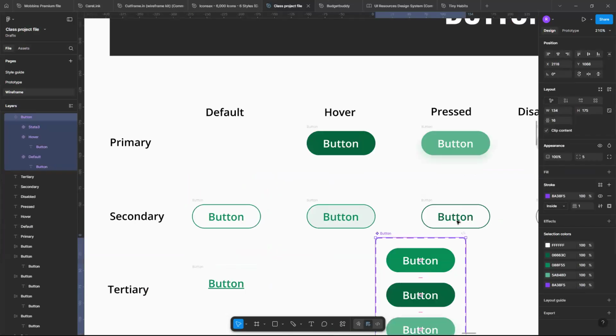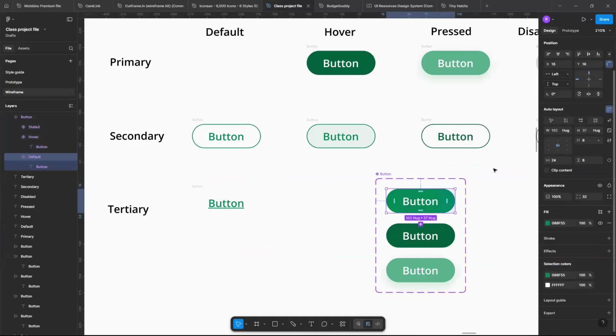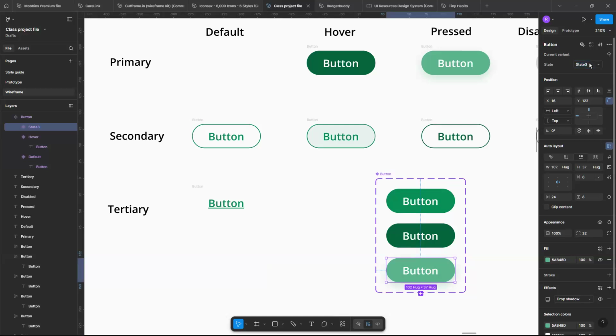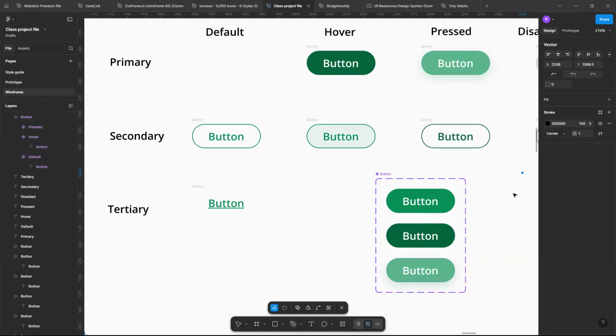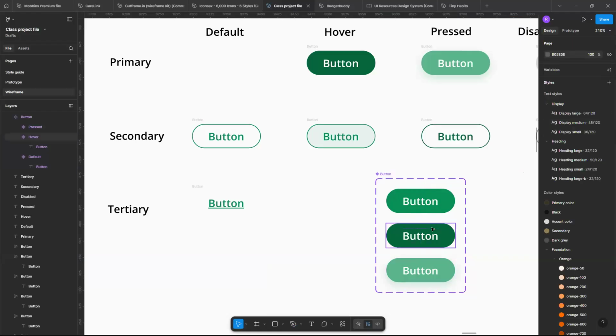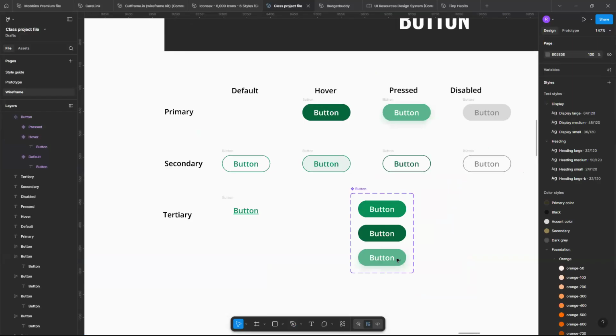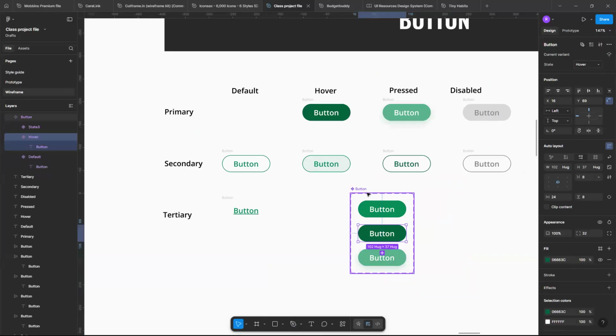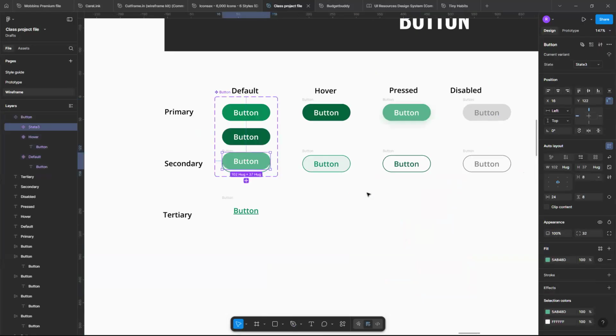So this is my component I just created. This is my default, this is my hover and this is my pressed. That is the way we would have done it manually. I would also create another one again, Control D, for my disabled. But instead of going through all that when we have already created these buttons, we do not have to start creating them all over.